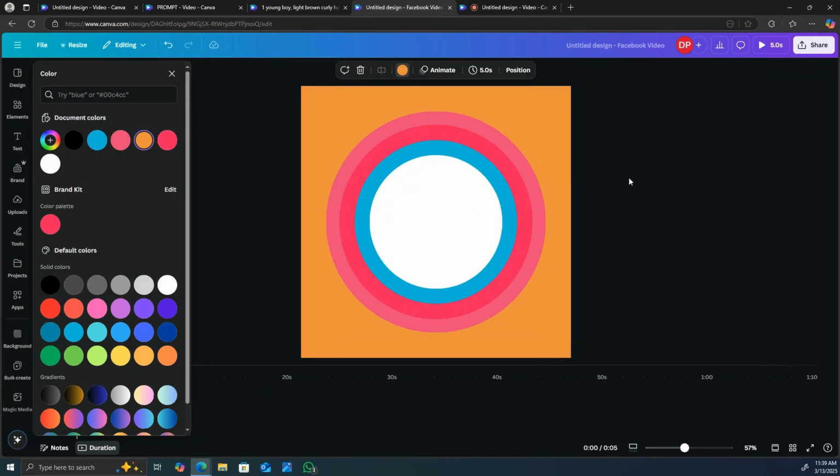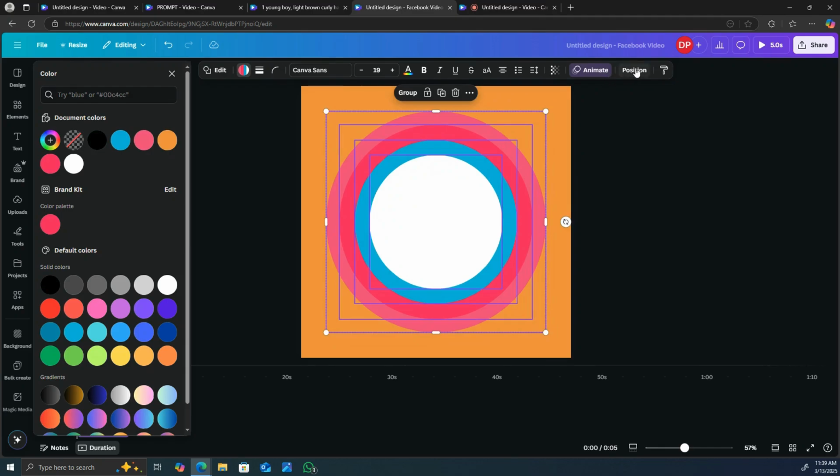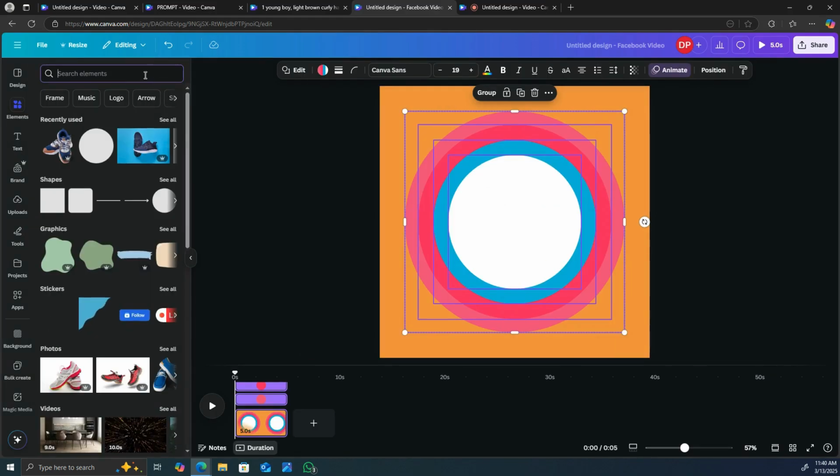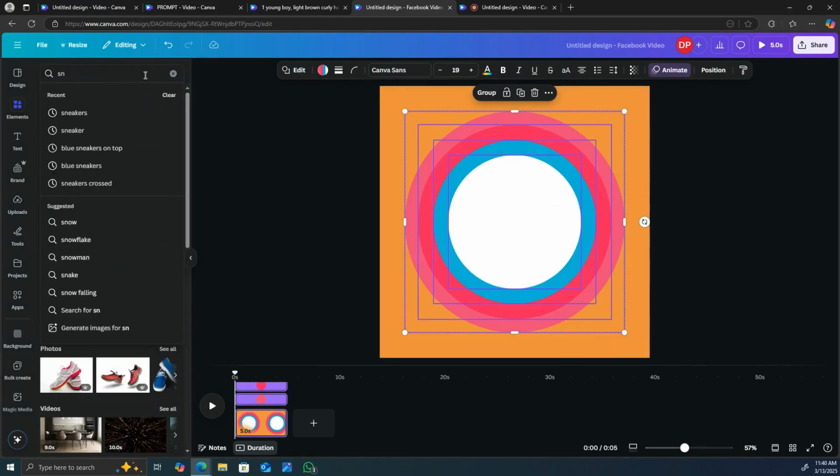Okay guys, so once that's done, we're going to highlight this. And we're going to go to position. I want to make sure that the middle and center are unchecked. Okay, so that we see that it's not. The next thing we want to do is go to elements and we're going to type in sneakers.